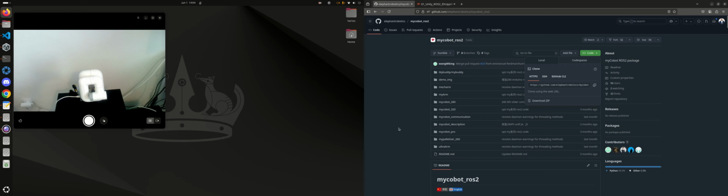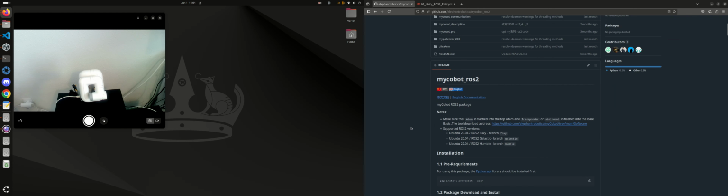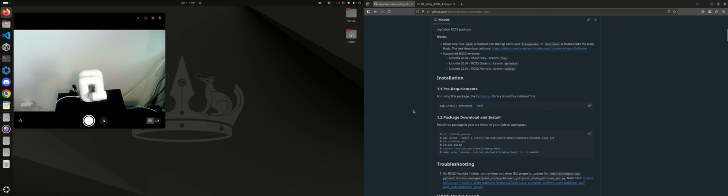So in this video we are using this robot. In this case, it is MyCobot ROS2. This is the GitHub repository. In the repository we can find different kinds of robot arms, but in our case we are using this one, the MyCobot 280 M5.